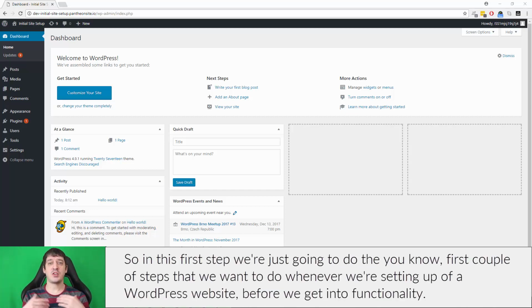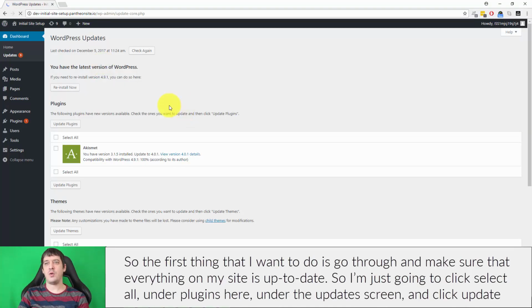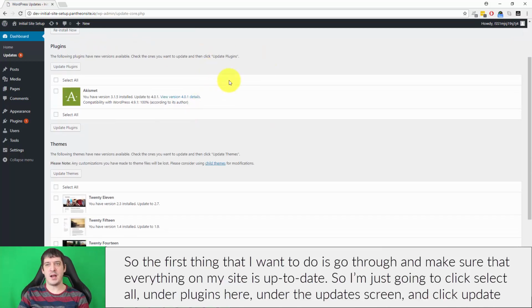So in this first step, we're just going to do the first couple steps that we want to do whenever we're setting up a WordPress website before we get into functionality. So this is a brand new WordPress install. The first thing that we want to do is, you can see that we have some updates here. I want to go through and make sure that everything on my site is up to date. So I'm just going to click select all under plugins here on the update screen and click update plugins.